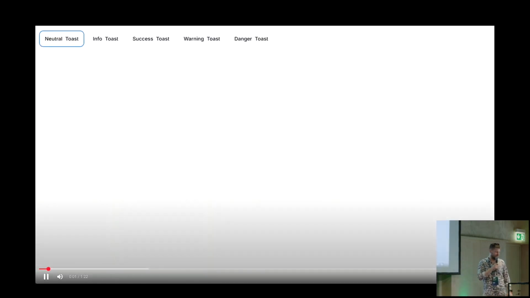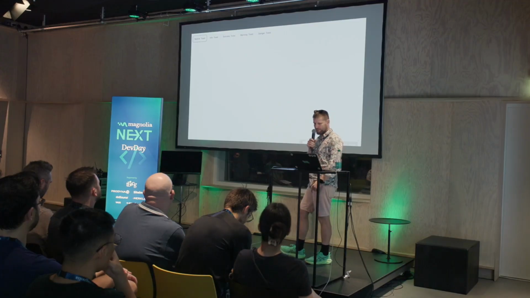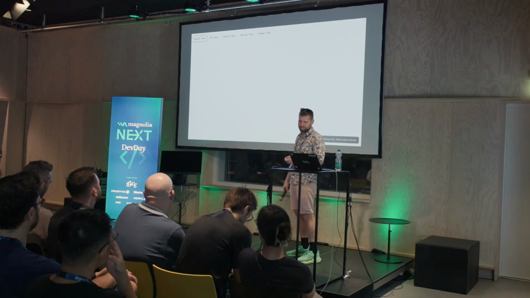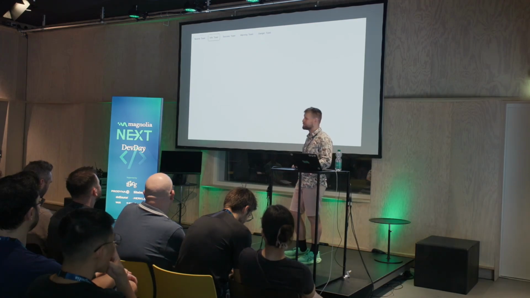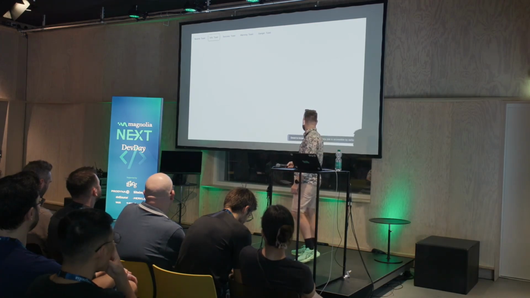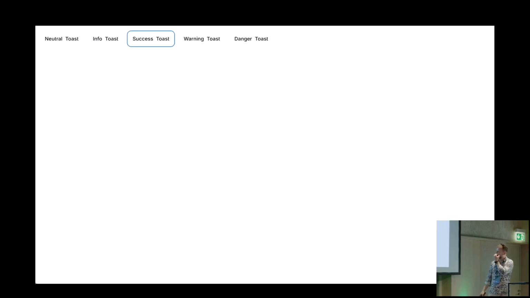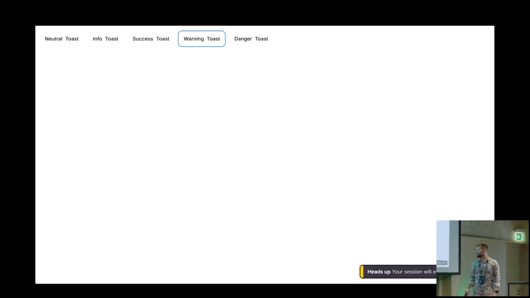The first one will be the toast component being announced. Welcome, thanks for being here. Take a look around. Info toast button. Alert, good to know, every component you see is accessible by default. Success toast button. Alert, all set, your changes have been saved. Warning toast button. Alert, heads up, your session will expire in 5 minutes.